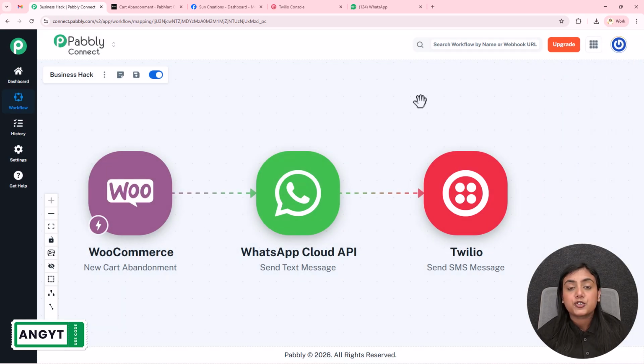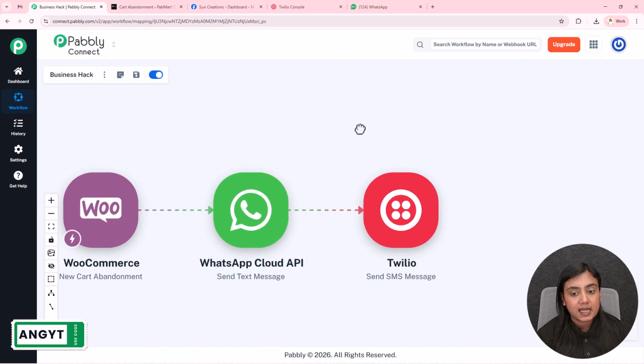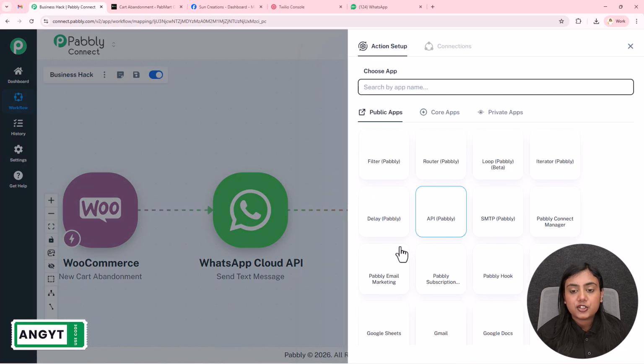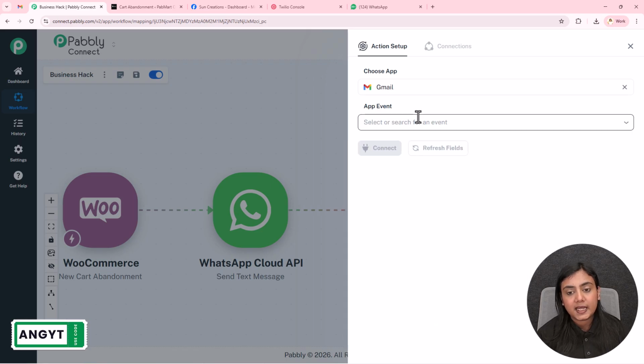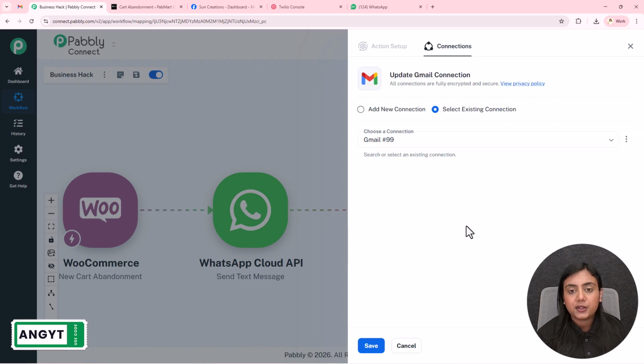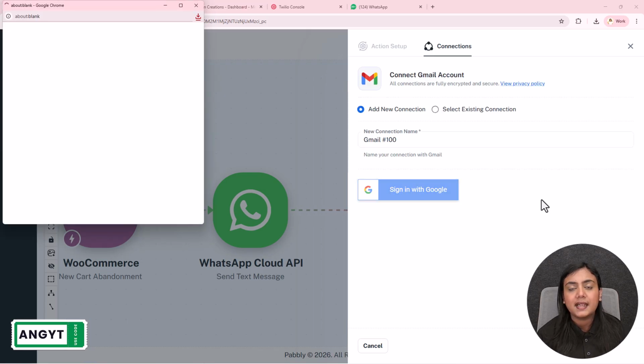Last, I want to share an email with this customer. For that, I'm going to add an action step in which for the action application, I will select Gmail, and the event is going to be send email. Click on this connect button. If you want, you can select the existing connection from before. I will add a new one. For that, click on this sign in with Google button.